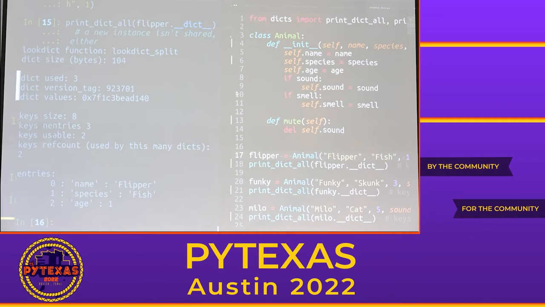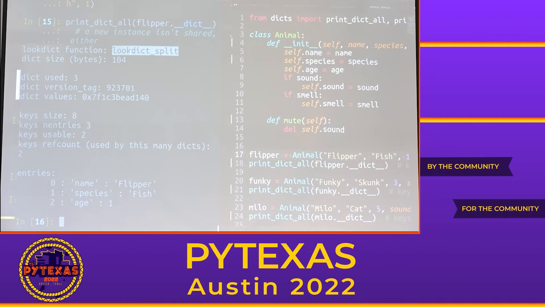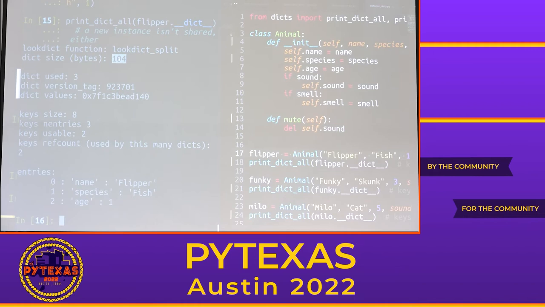We can see that it's using the lookdict split method, which is the one used for key-sharing dictionaries. We can see that it is exactly 104 bytes in size. We can see the entries, and we can see that the keys object has the ref count of two. Two dictionaries are referencing these keys. One is the Flipper object, and another one is the Animal class, which remembers that this is the keys object used for instances of Animal.